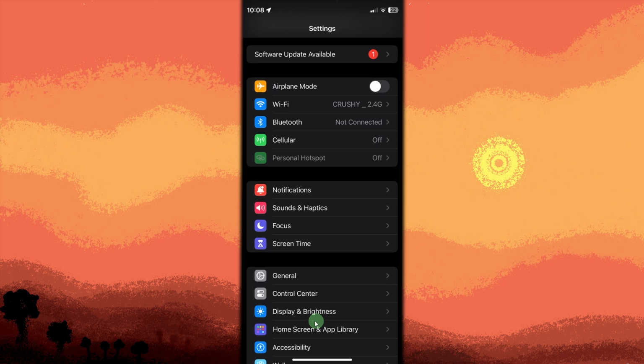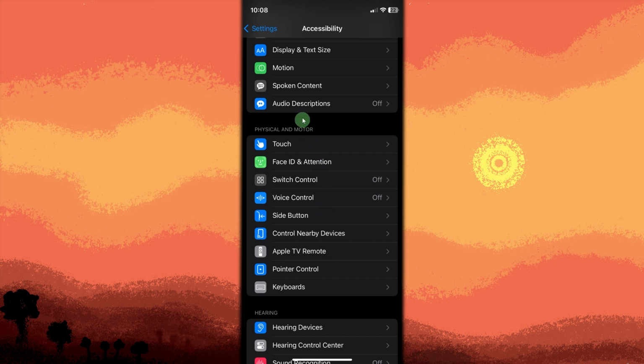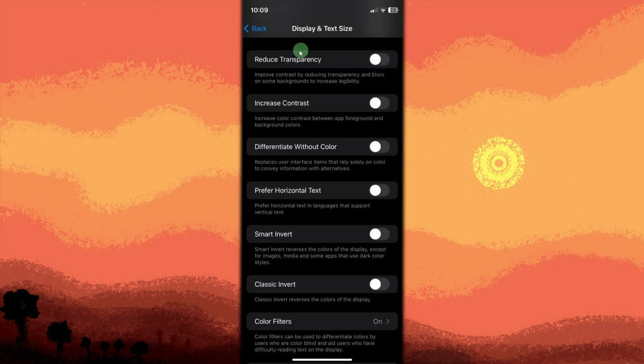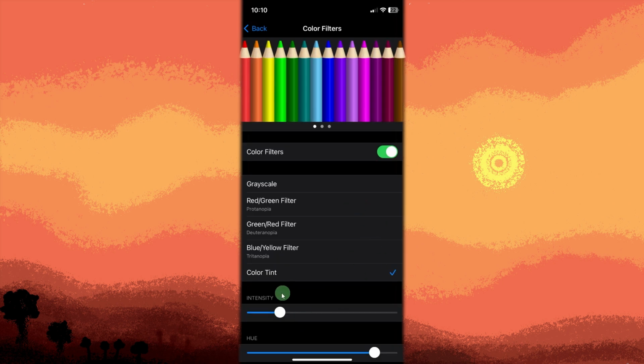Last method, use color filters for accessibility. If you want to add a pink tint to the entire display, go to Settings, Accessibility, Display and Text Size, Color Filters. Toggle color filters on, then choose Hue and adjust the sliders to achieve a pink tint.